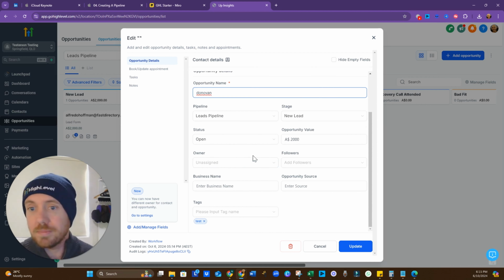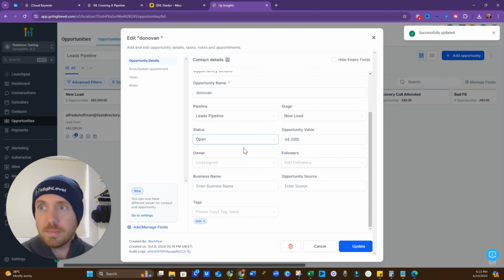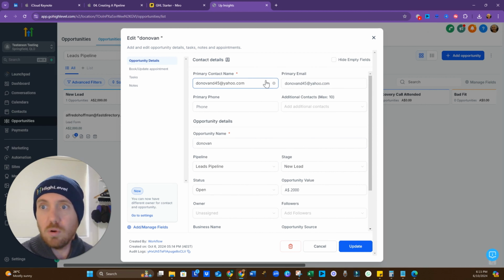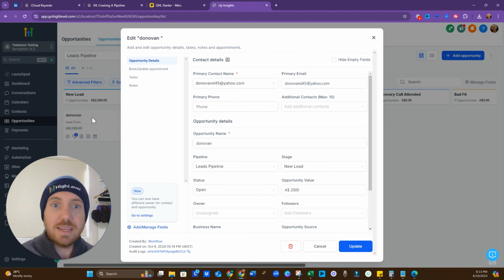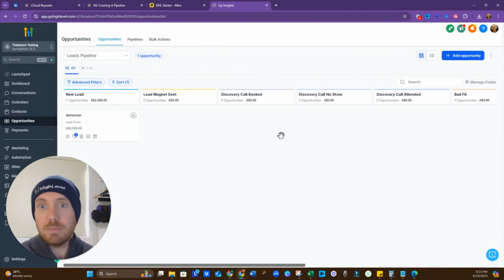Donovan. There we go. So we have all of the details here. We can see each lead that comes through. We'll be able to see where they come from, how much they're worth, and as they progress through the pipeline, we'll see our conversion rates throughout.